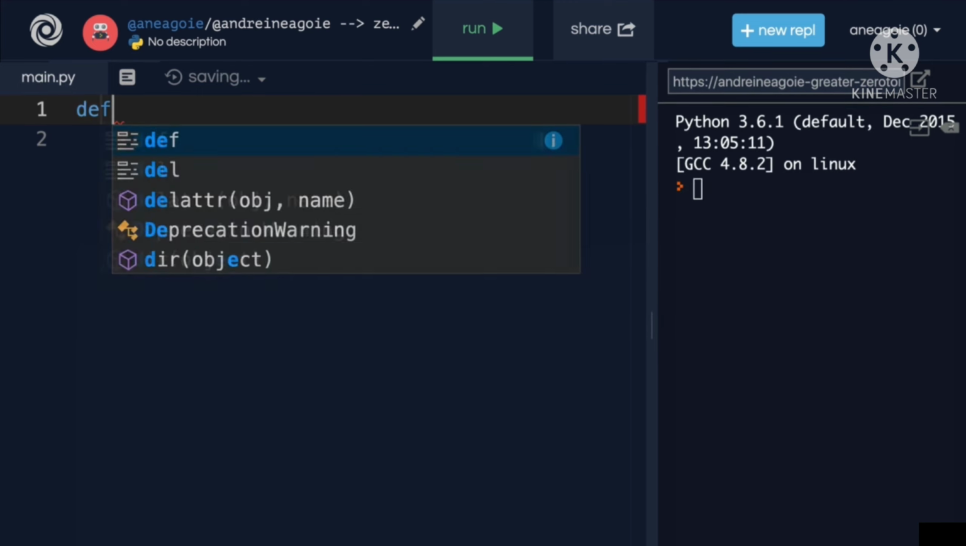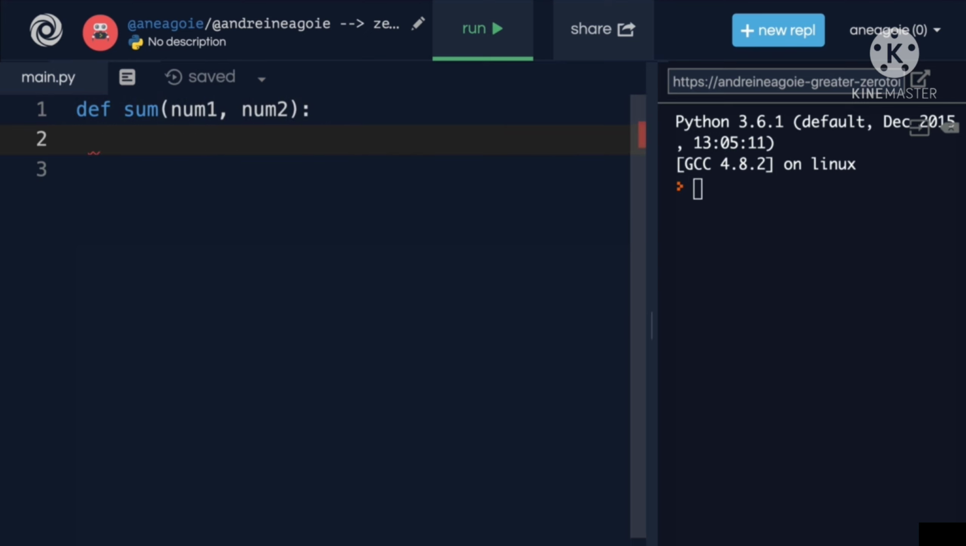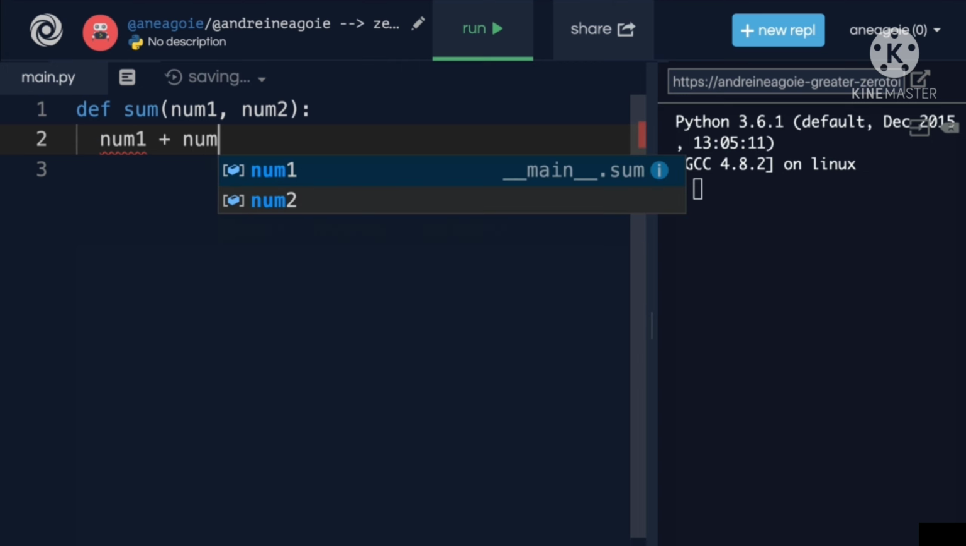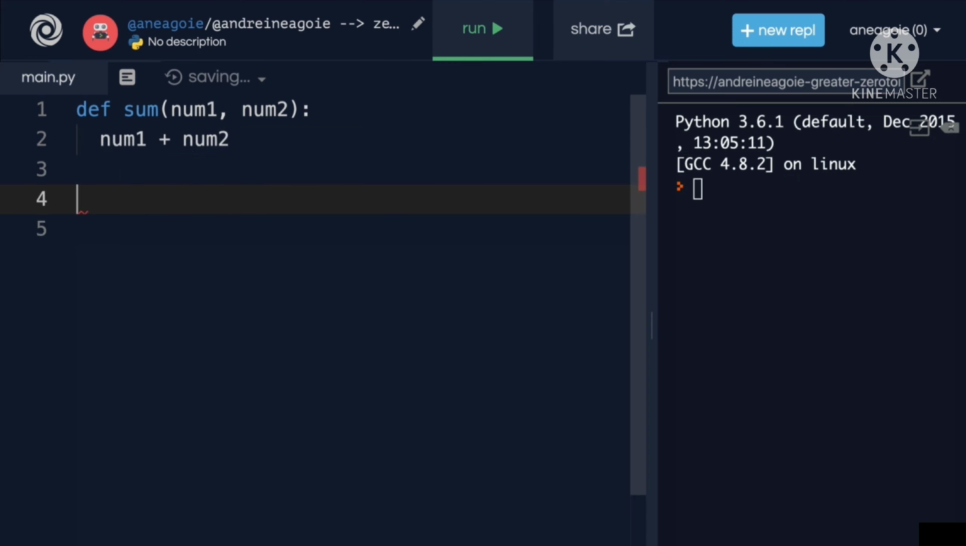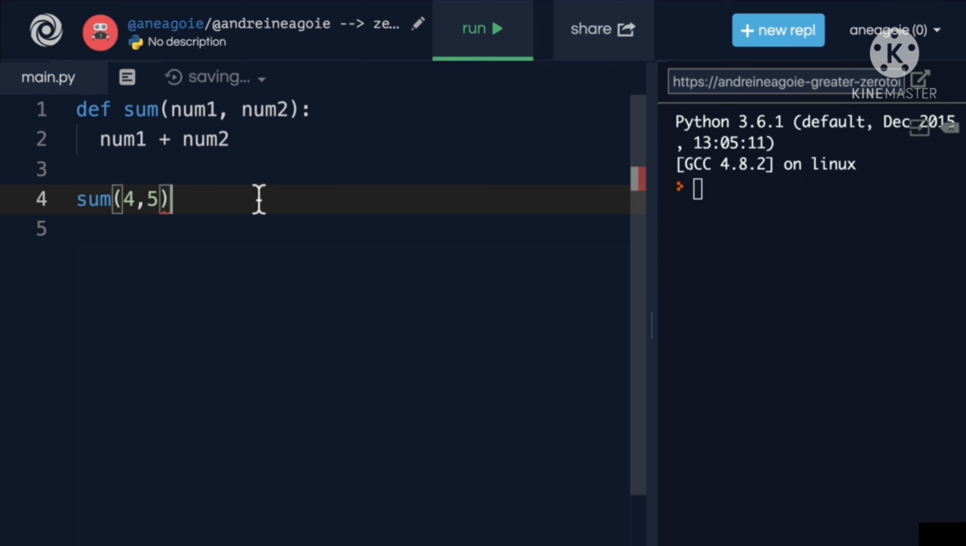If I, let's say, want to create a function called sum, which, by the way, already exists in Python, but we're going to create our own. I'm going to say num1 for number 1 and num2. Well, our sum function is going to add num1 plus num2. Nice and simple function. Now, if I run sum with number 4 and 5, guess what's about to happen?